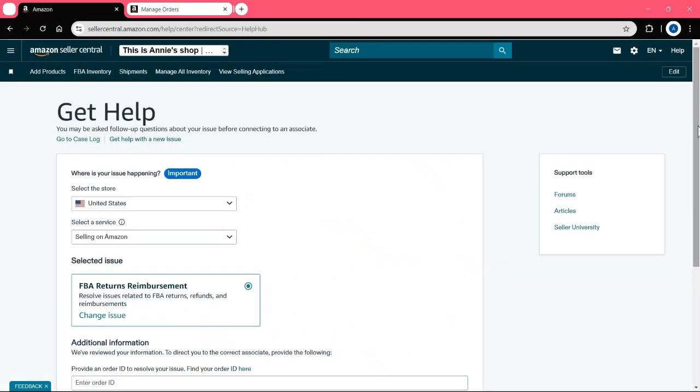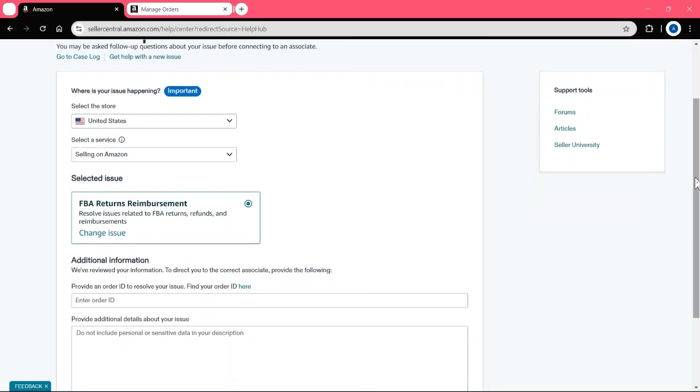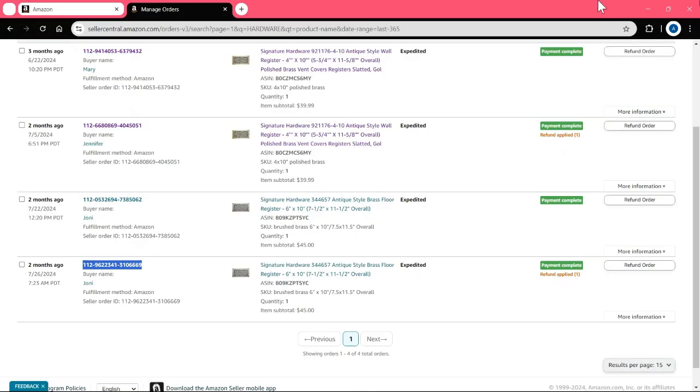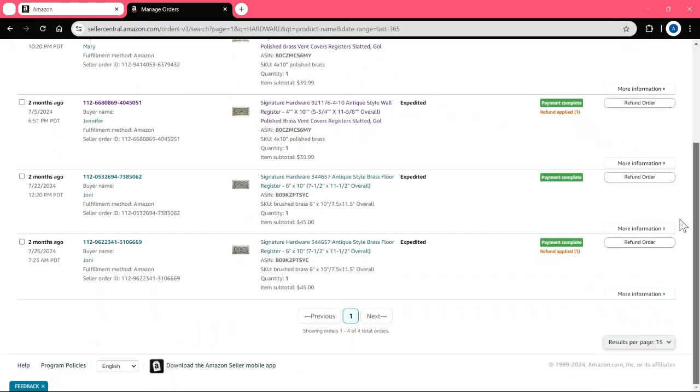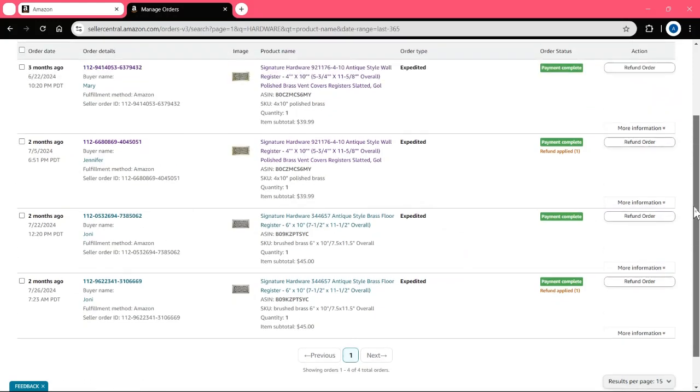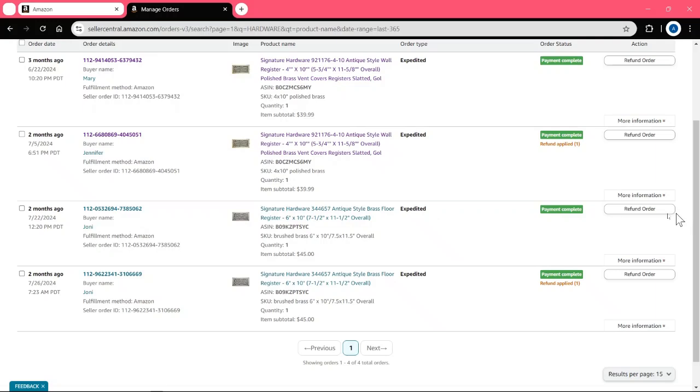Okay, the next kind of reimbursement that we can file a claim for is returns reimbursement. And if we wanted to get the order number, we can just click here. I already have the tab open, and I just used a keyword in the search box that was definitely included in the item title to find the product order ID. And it was pretty obvious which one it was because it says refund applied for 2 out of 4 of these orders. So that eliminates 50% of the items that we're looking at.